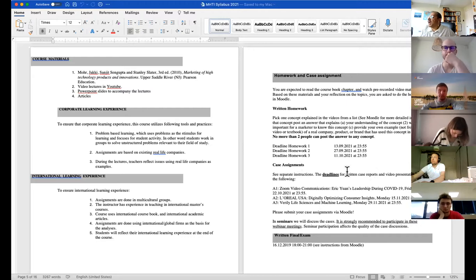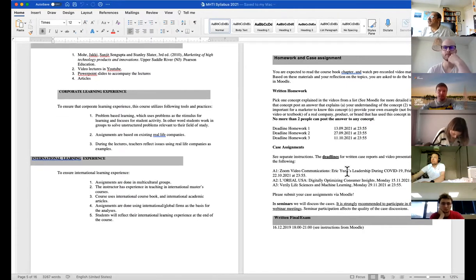And then we have some deadlines when the written homeworks are due. You might want to make these as calendar entries. The homeworks will have the deadline prior to the webinar. So your first homework is due a week from today, 13th of September. The second homework, 27th of September. The third homework, 11th of October.